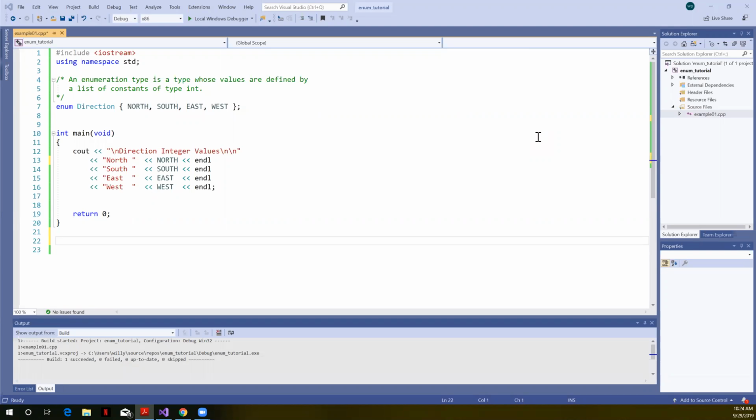A traditional enumeration type is just a type whose values are defined by a list of constants of type int. When we define an enumeration type, we can use any int values and assign them to our constants, or we can use what's defined by default.